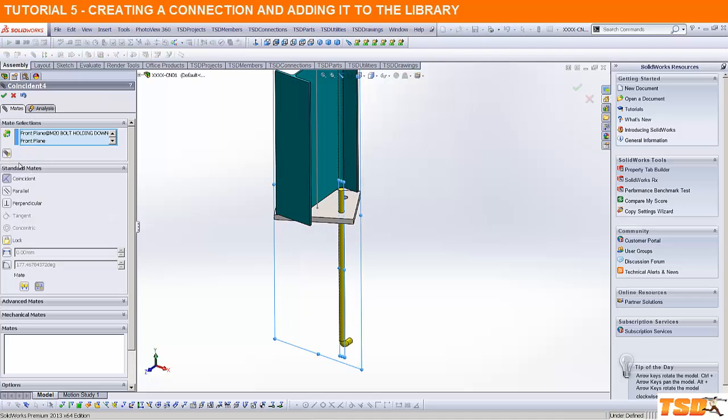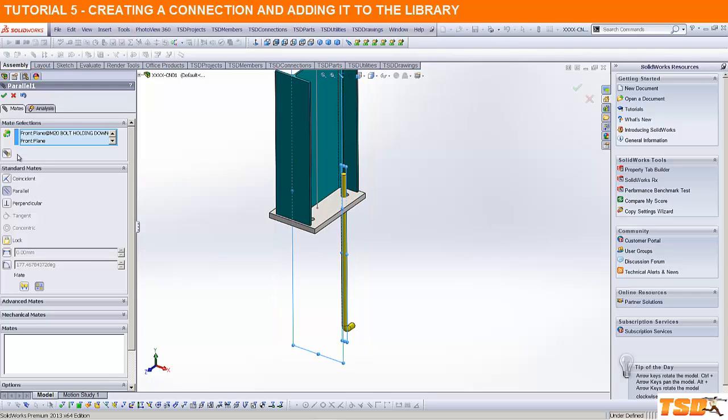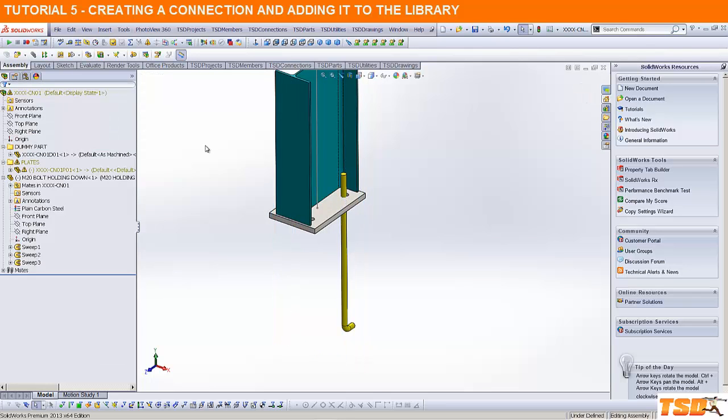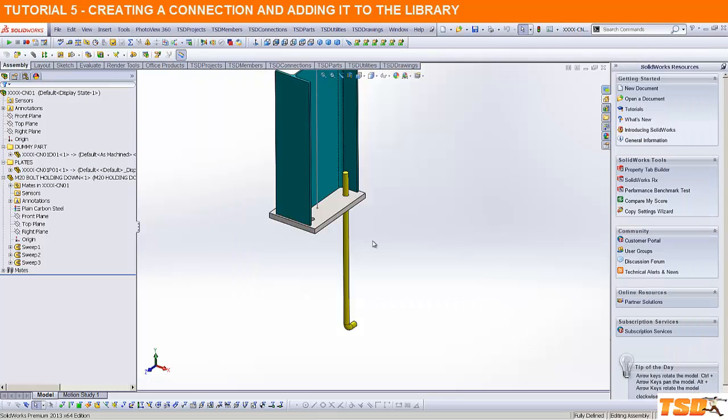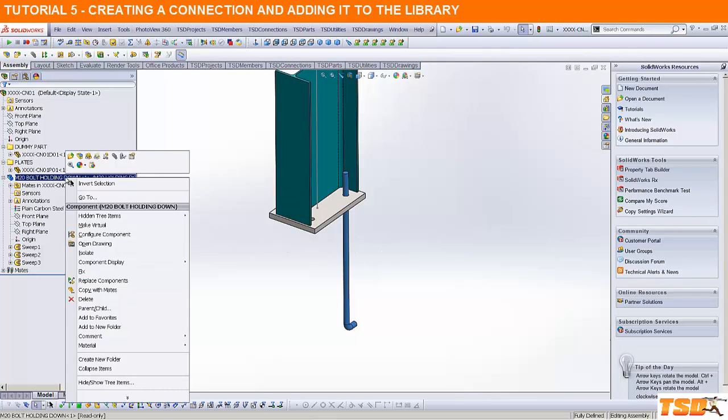Now you'll notice some funny things going on here. Just hit parallel and that'll put it back to where it was. Do a rebuild and everything's back to normal again. Now I don't want to save that bolt. If I hit Control S, it will try and save the bolt. What we need to do now is click on the bolt and make it virtual. So right mouse click, make virtual.